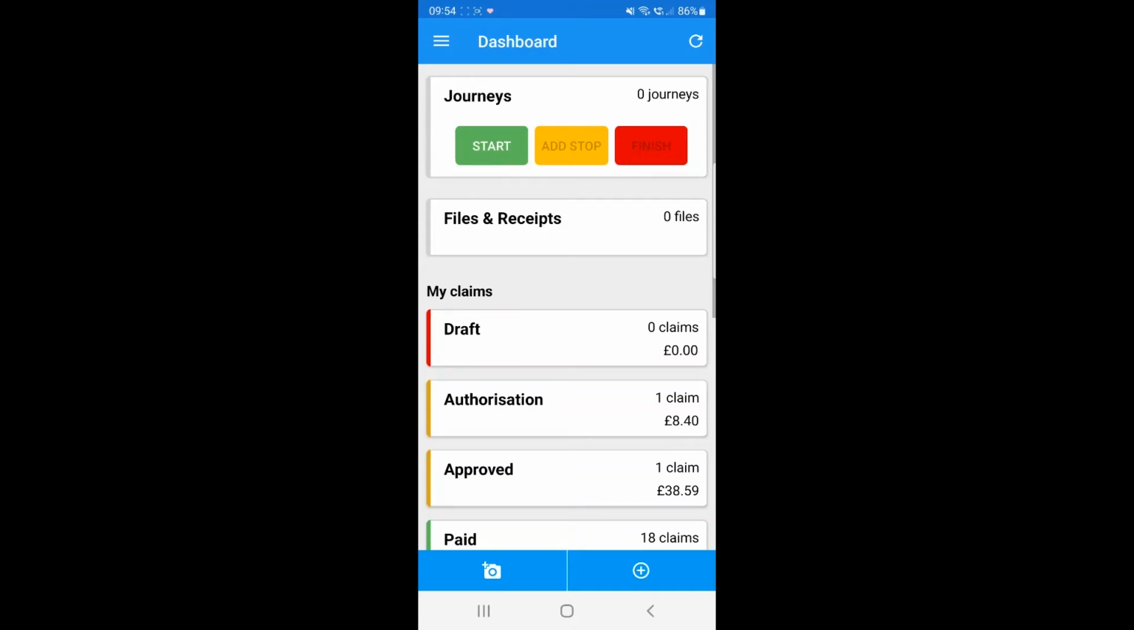Today, I'm going to show you the process of making a claim on the MyExpenses app. We start off on the dashboard. This is what the user will see when they first open up the app. We make this as quick and easy as possible to access, so there are a few different sections within the dashboard.